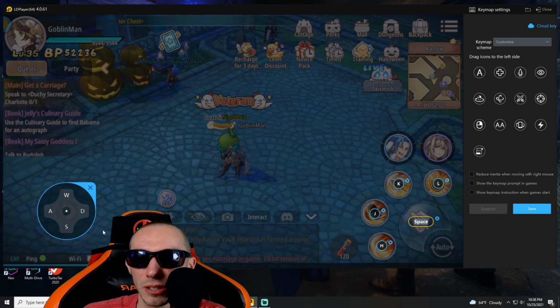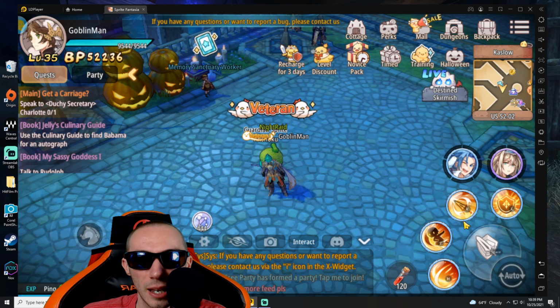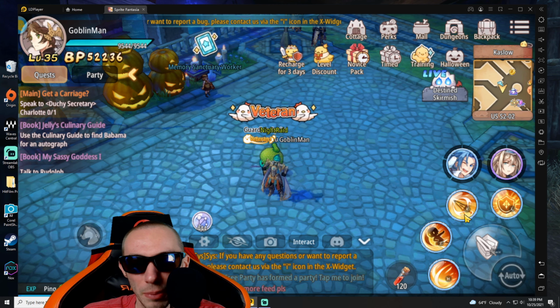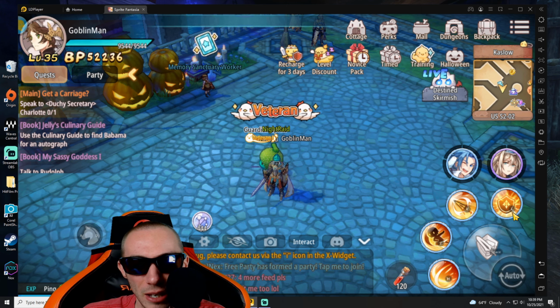Now if you want to have this show up slightly on screen in case you forget what the keys are, you'll just click show the key map in game. So we'll just click this, we'll click save, and now you can kind of see it. It'll be kind of hard depending on the background of where you put it, but you'll notice you can see the H, you can see the K, you can see the L.